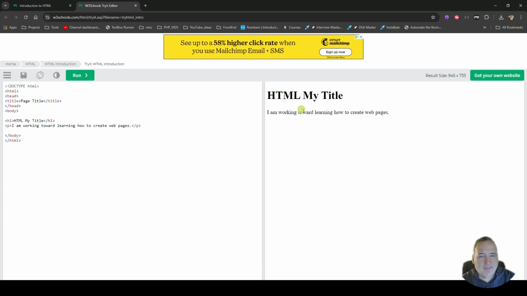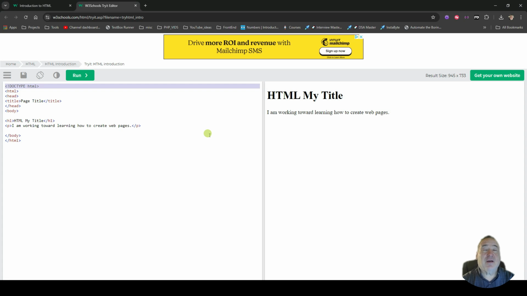now it says HTML my title, so now what are these tags? This is called H1 or a heading 1. We'll go back and look at that in just a minute. This one here is called a P tag. But before you do that, you have to first let the computer know this is an HTML document I'm trying to send to you. So treat it as an HTML document.